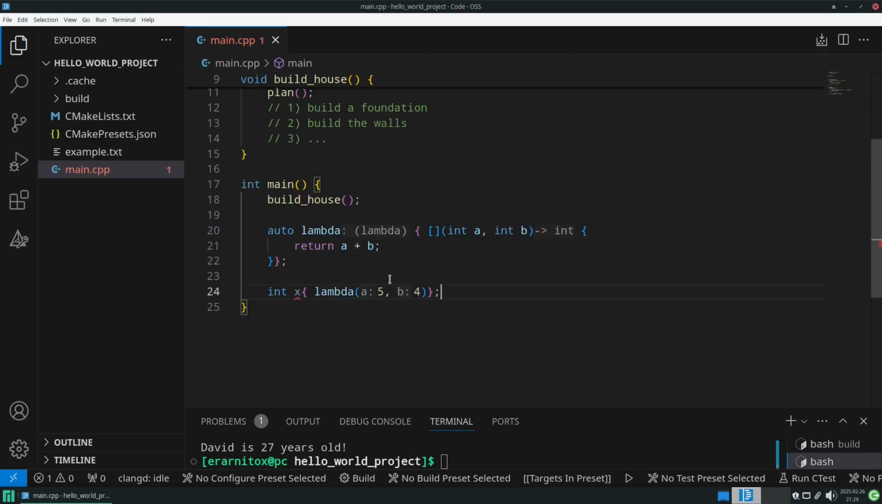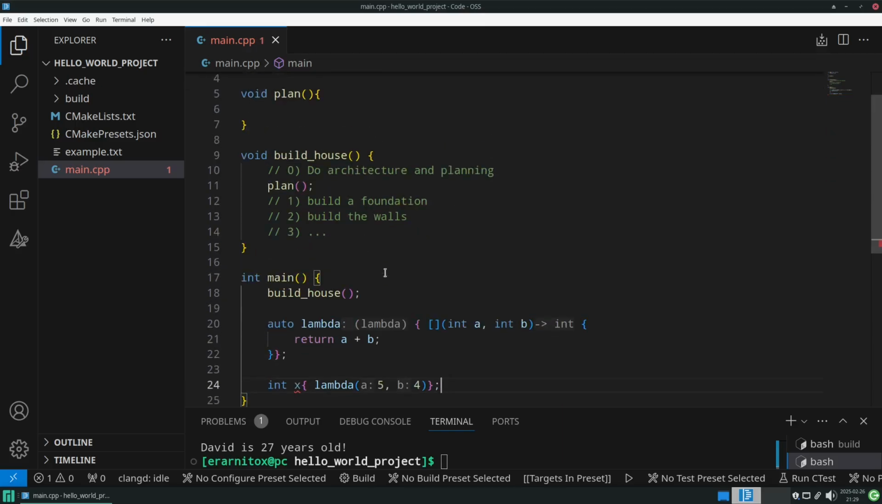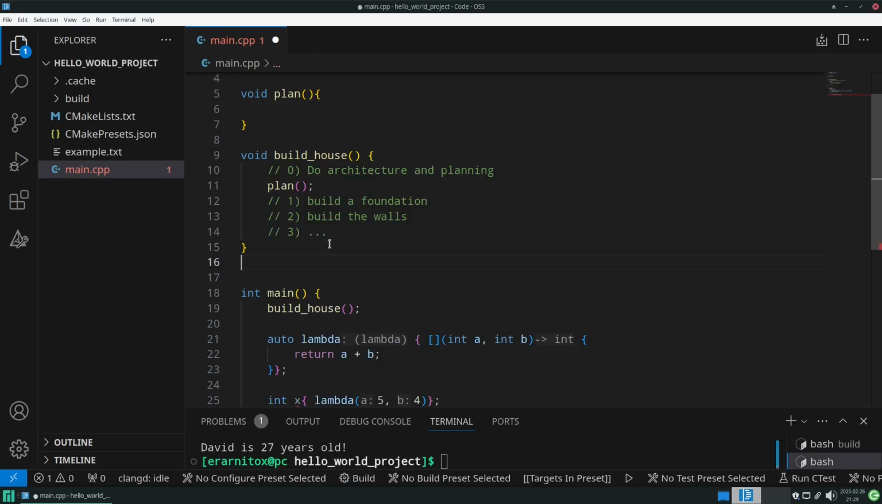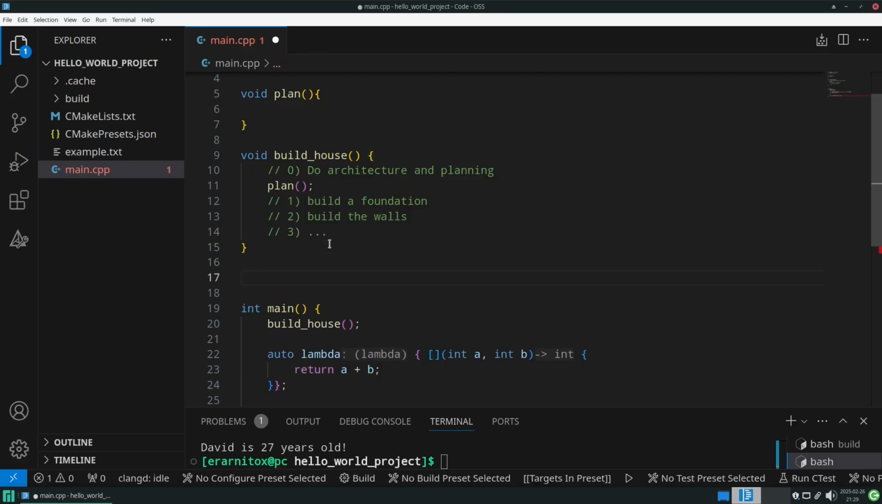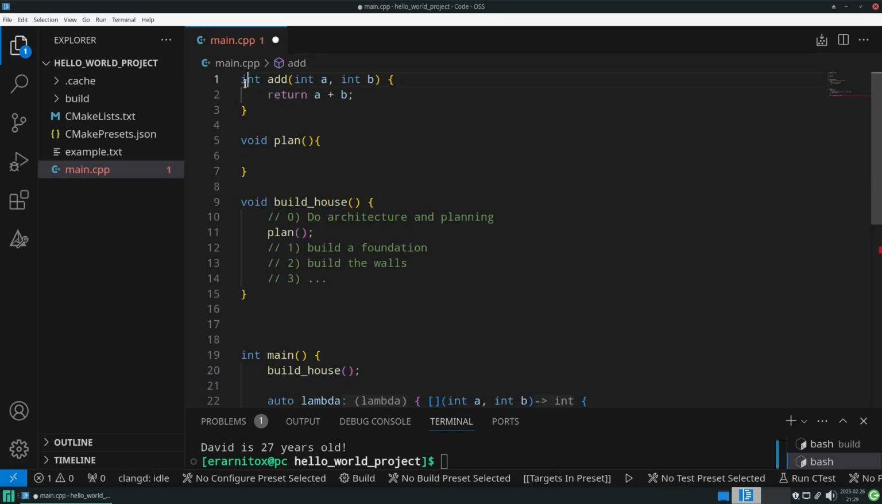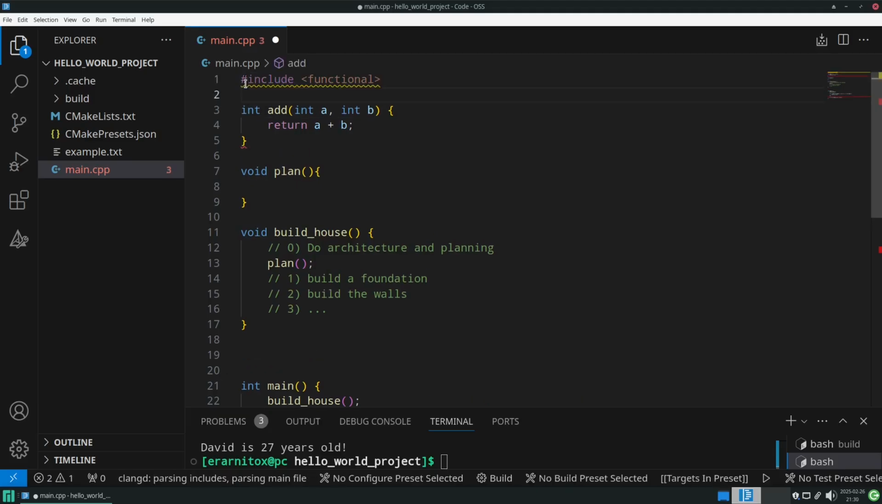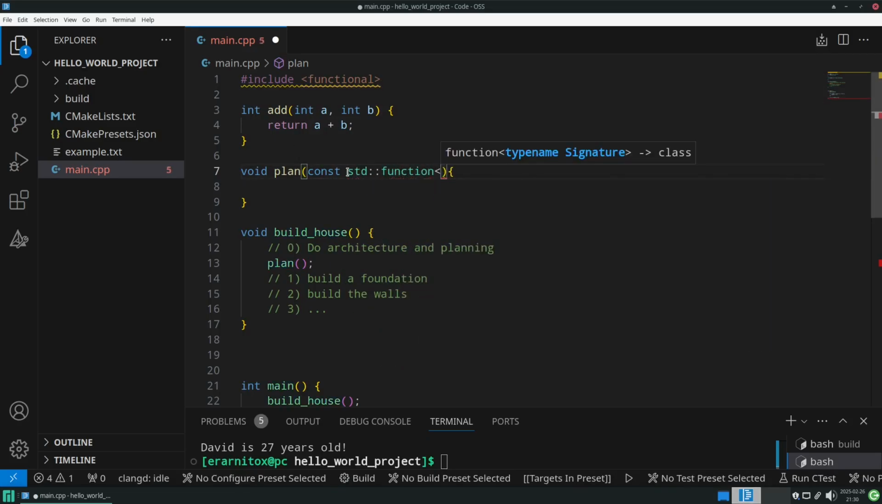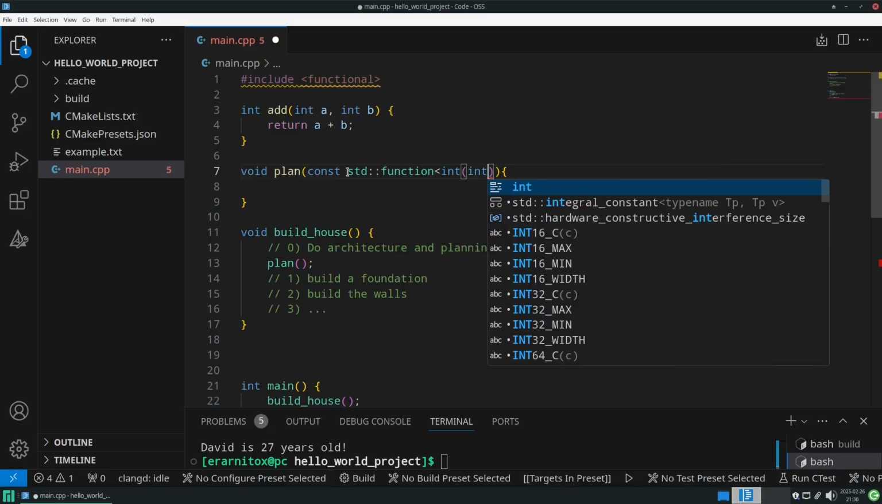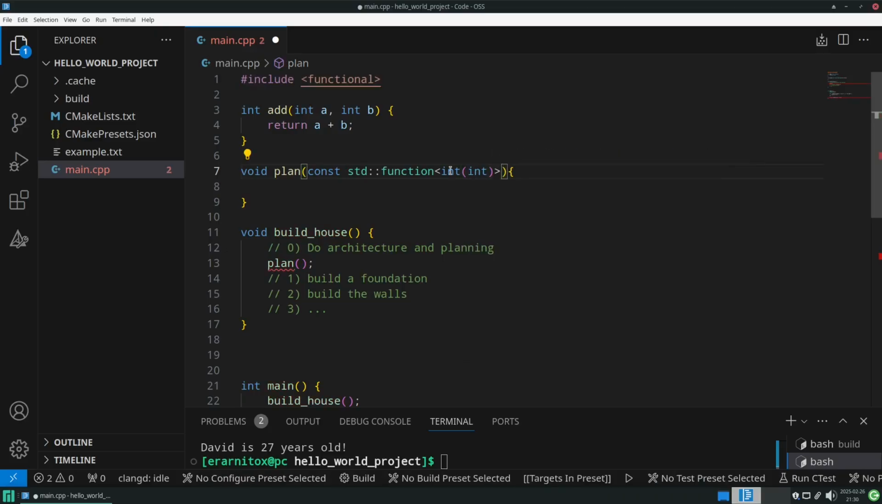And one useful struct is also when you want to pass a function to another function. Then we do have std::function. And std::function is just a wrapper around any callable object or any function or lambda. Include functional. And then, for example, it wants to have the function signature here. So this is the return type and the argument types.